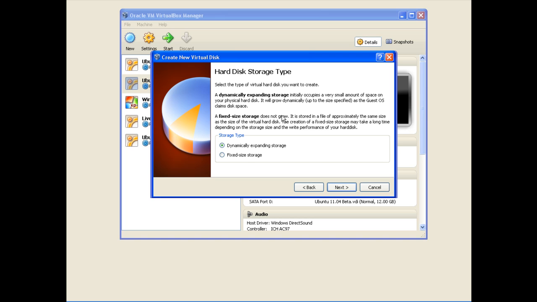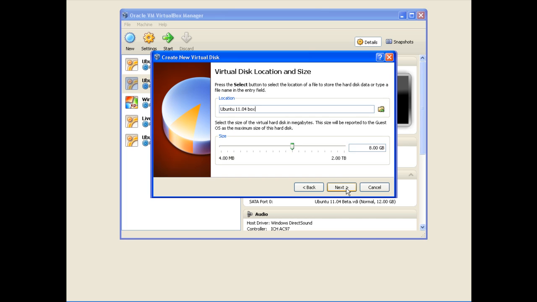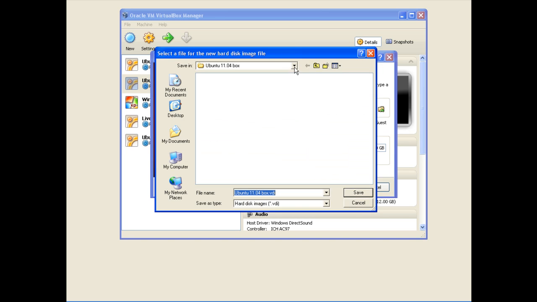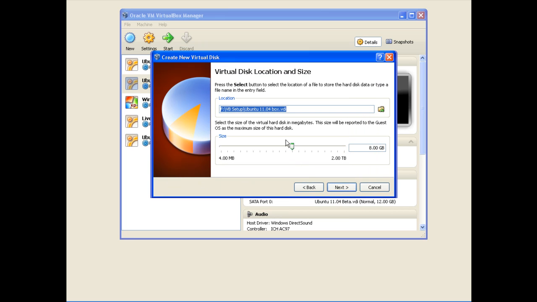I'm going to select dynamically expanding storage because as you build your virtual drive, it will start to allocate more physical drive usage for the virtual drive file on your physical hard drive. So we're going to go ahead and take dynamically expanding storage as our option, and we're going to click on next. This is where we're going to create the size of our drive. I want mine to max out at 80 gigs. I'm using an external hard drive to store the image on. So I'm going to go ahead and select that.